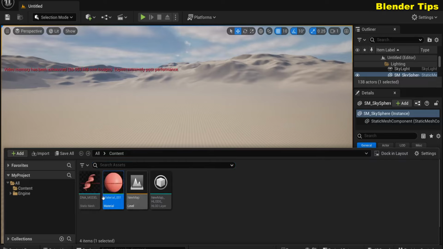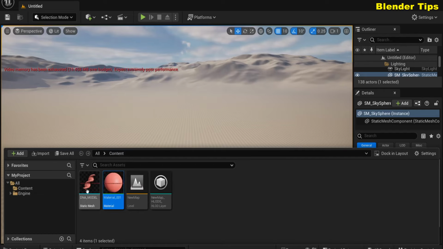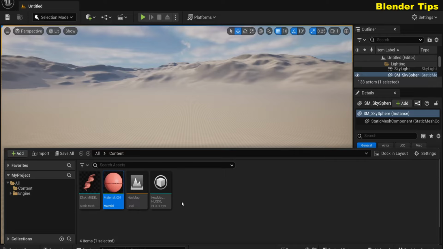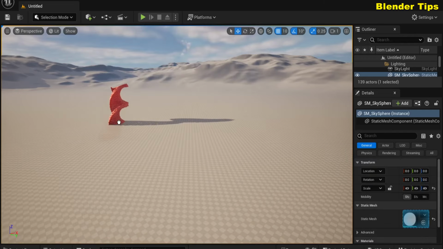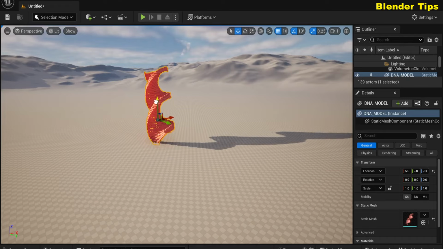Here you can see the preview of our DNA model, and this material is automatically created by importing the FBX format into the Content Browser, because during exporting we embedded the texture for this model. So I select this and drag this model into our viewport. Here you can see that our DNA model is imported into Unreal Engine.